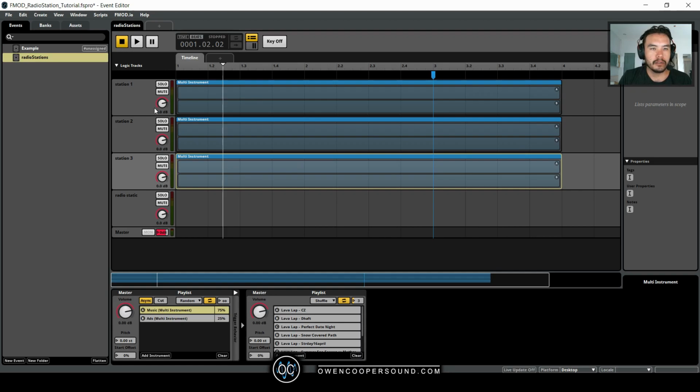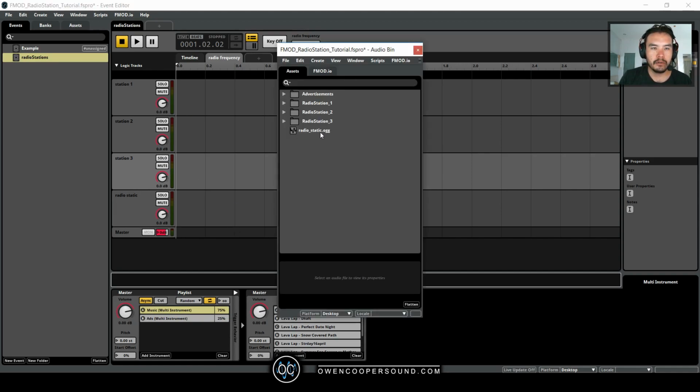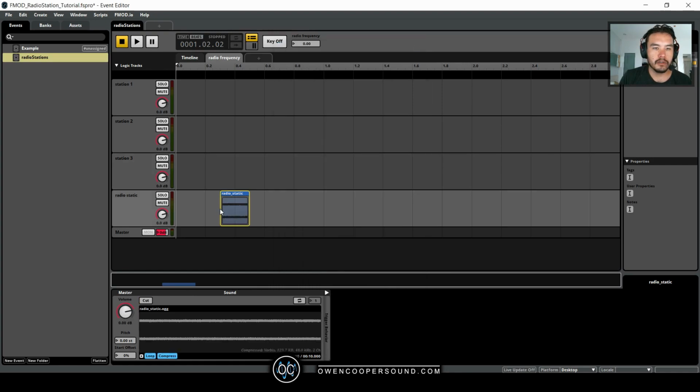So we've got our three radio stations, and we need a way for the user to scroll between the radio stations in game. So I'm going to create a parameter called radio frequency. And I've just made this go from 0 to 3 for simplicity, because we have three radio stations and we're going to have static in between. So I'm going to throw on my radio static right now. This is just a distorted noise track that I made, a seamless loop.